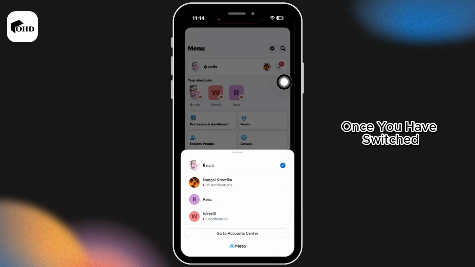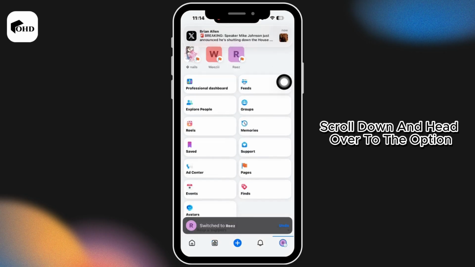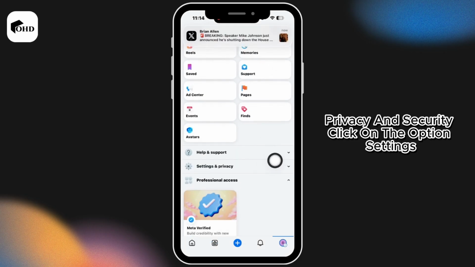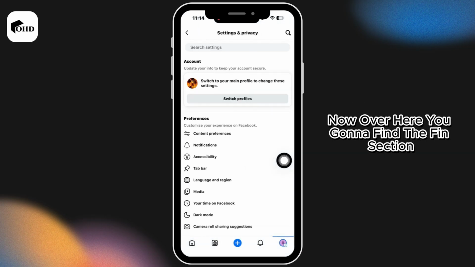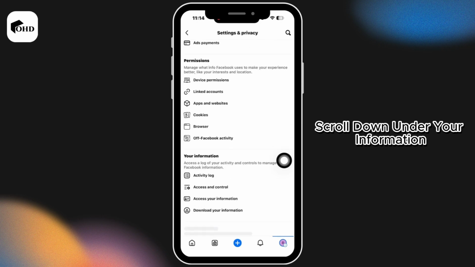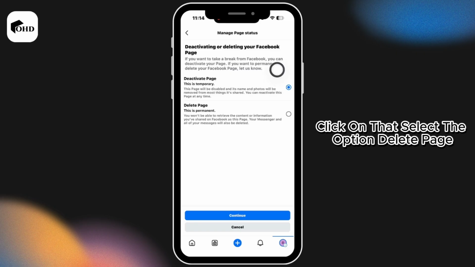Once you have switched, now navigate to the menu page again. Scroll down and head over to the option Privacy and Security. Click on the option Settings. Now over here you're going to find different sections. Scroll down. Under Your Information, you're going to find the option Access and Control. Click on that. Select the option Delete Page.